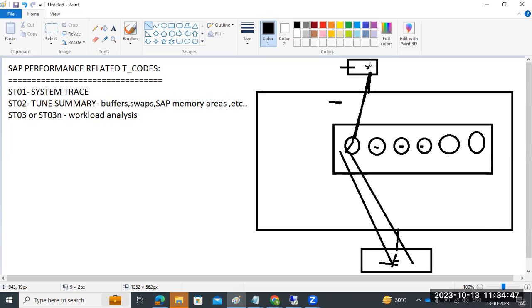While giving the response back to the user, it will store one copy of the data in the buffer, because it was not there. It will store the data here, then give the response back to the user. Then next time, when any other user or the same user wants similar data, the data is already there from the previous user.